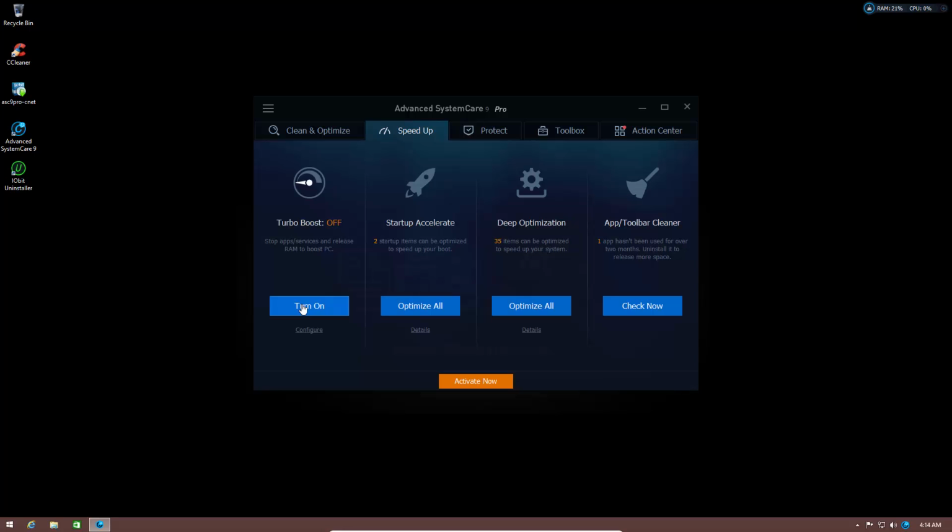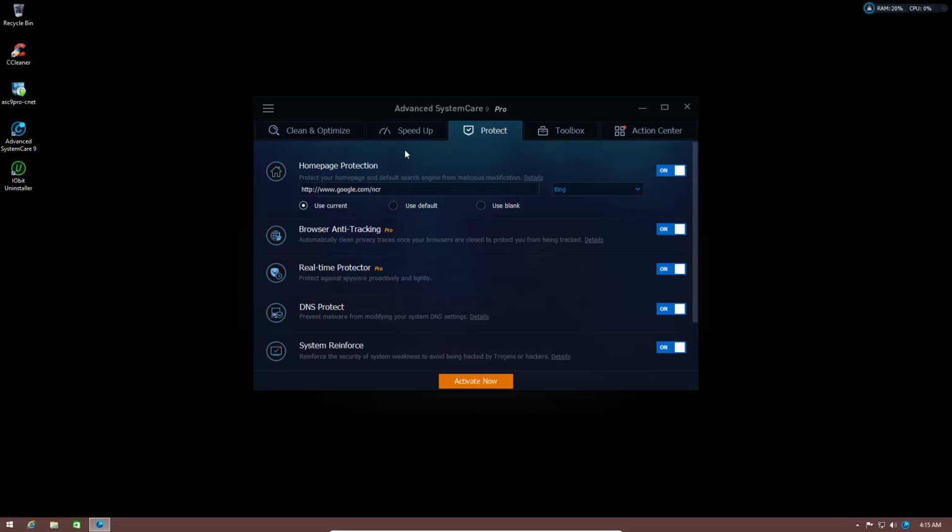Startup Accelerate is just going to scan your startup items, and it's going to disable the things that it feels are affecting your system and things that it deems are unnecessary. Now, once again, an advanced user would probably do this themselves, but this is geared towards people who don't really know how to deal with all those things and who cannot figure out for themselves which startup programs are required and which are not. So the software takes all the decisions. It's pretty much an automatic process and very simple and easy to use. Now it also has an app or toolbar cleaner, which is nice, especially these days with all the adware lurking around. Then we have the Protect tab, which is equally interesting.